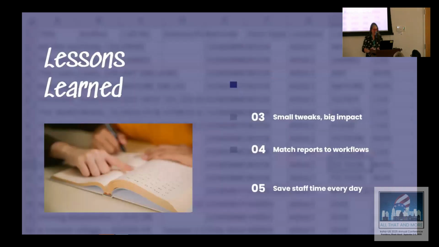So finally, a few things that I learned. If you build your report only to include the data they need, they don't have to spend a lot of time cleaning it up. And you want to pick the right table. The holds queue is a better starting point than our reserves table.